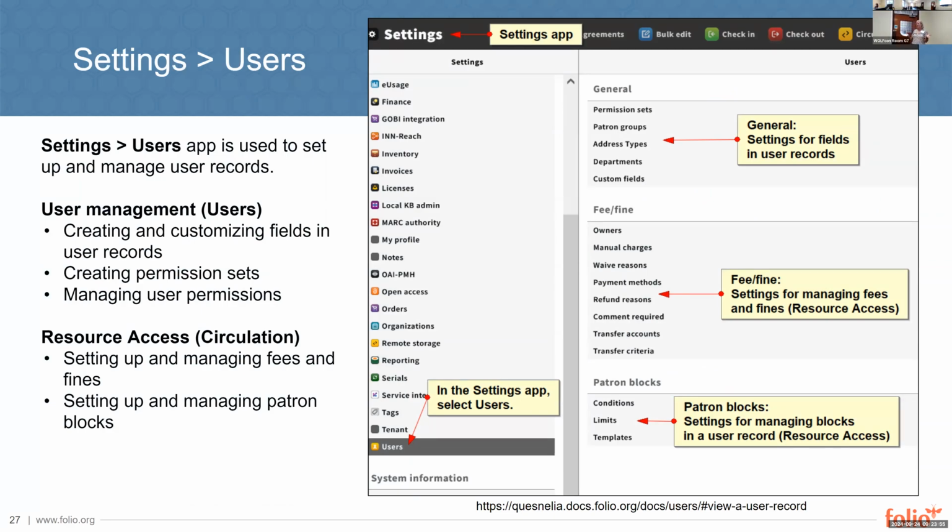So as has been mentioned, users who are staff and need to perform their library work in Folio will have permissions assigned to them, and I'm gonna show you how to do that. And also, if you're just starting to implement your Folio tenant, settings users is going to be the area where you can create and customize your fields in your user records. And like I said, you're gonna create permission sets and manage user permissions.